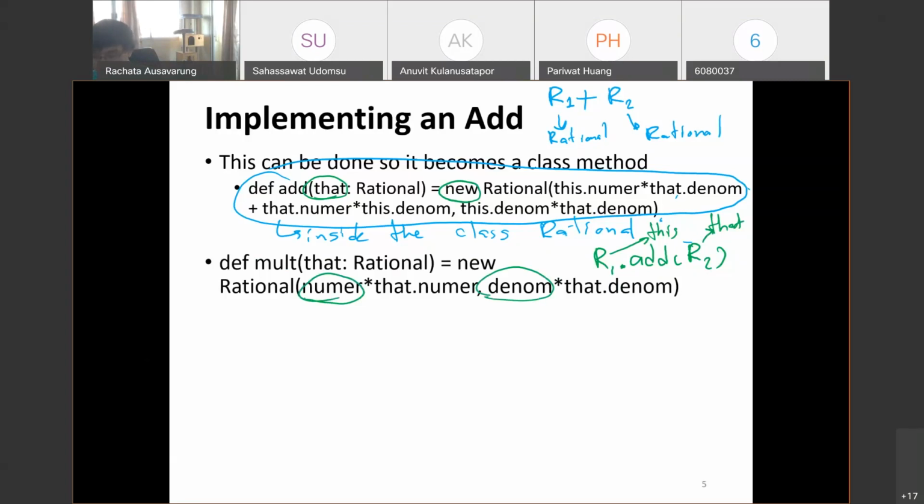You can do this dot. This dot refers to itself. If you don't use this dot and use numer, that's also okay because this multiply is declared inside the rational function, so not a rational class. So it still will pick the R1's numerator and R1's denominator.